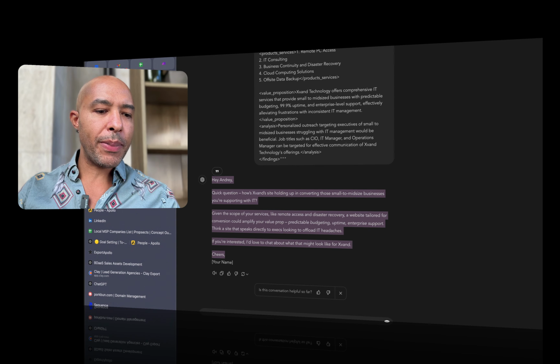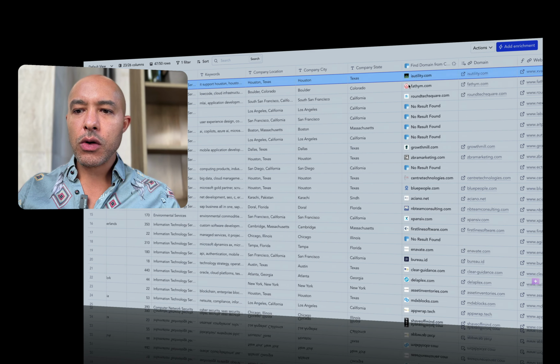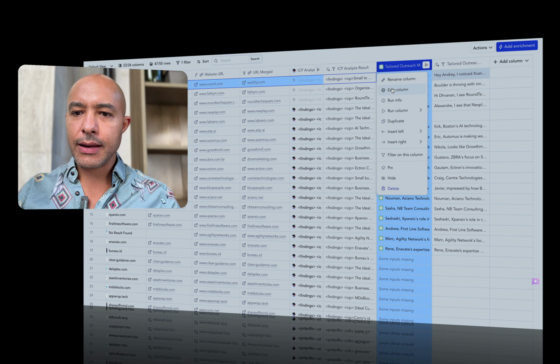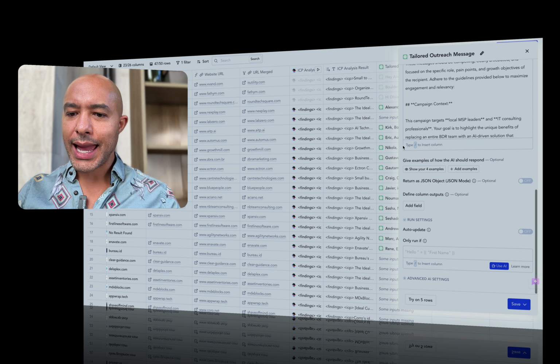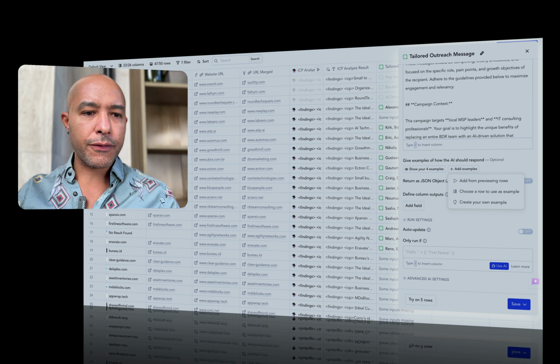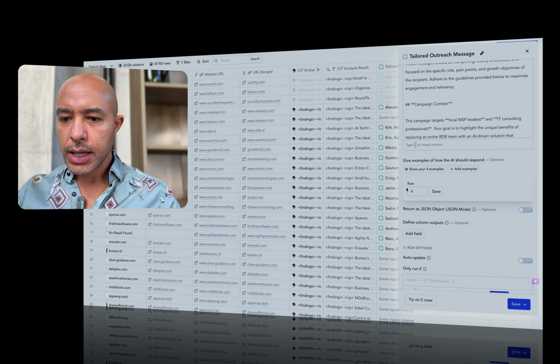But what you then do, when you have a message that you like, is you go back into Clay and now you go into your prompt. And let me show you a secret here. I go to edit, but then what I do is I go down and I add some examples. So you go add examples. And since I took the first row, I'll just take row number 1 and choose a row. And I'll click on row number 1 and I'll click save.